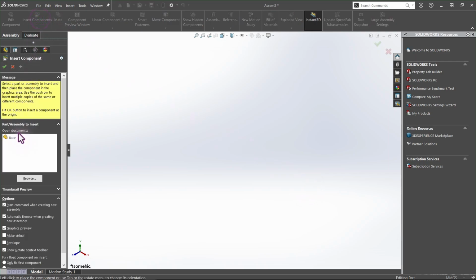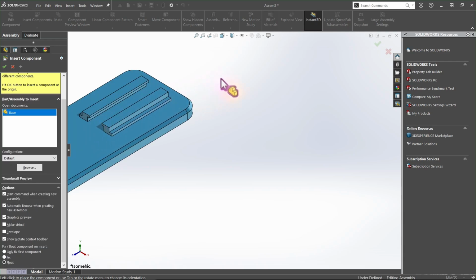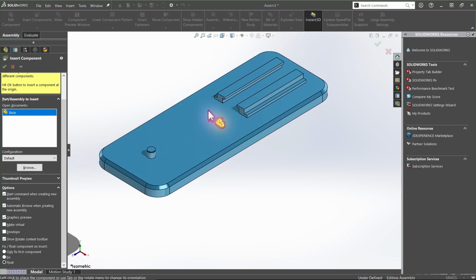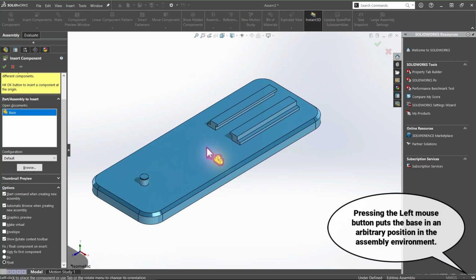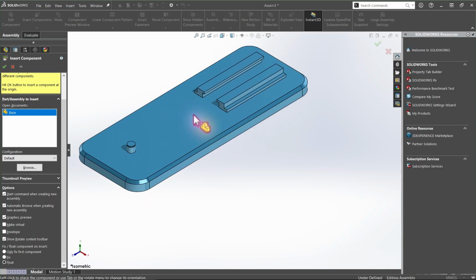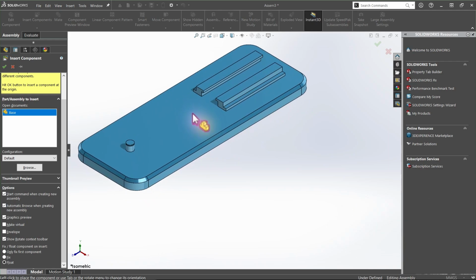With another document open in the background, you can see that I can choose it directly from the Open Documents window in the Property Manager. I click once on the base document and then hover my cursor over the graphics area. If I press the left mouse button again, then the base will be inserted into my assembly. However, the position of my base will be arbitrary.